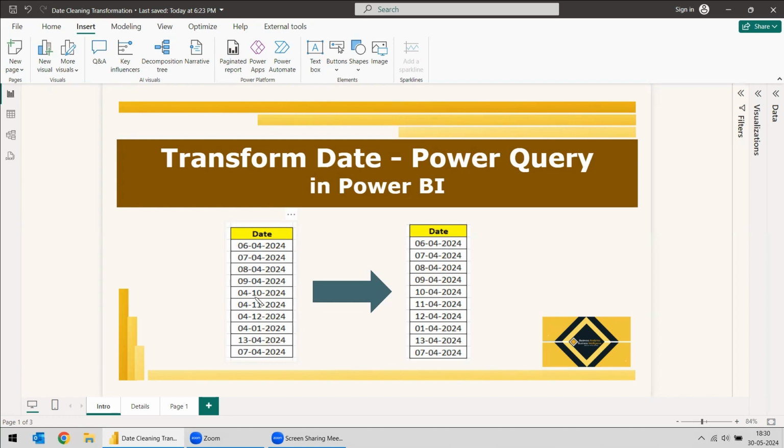But the problem is, here we have some different formats also, US format also, where the 04 is mentioned at the beginning. According to the Indian format, the first one will be the day, the next one will be the month, and the last one will be the year. But in this table, some are proper, like day, month, and year, but some are irregular, that means month, day, and year. So we need to change everything to day, month, and year.